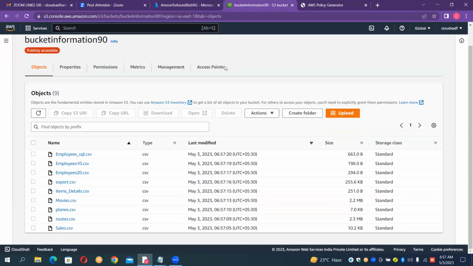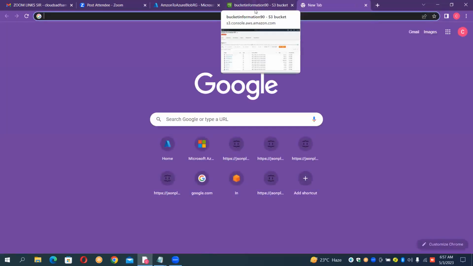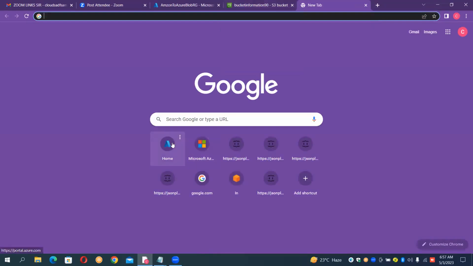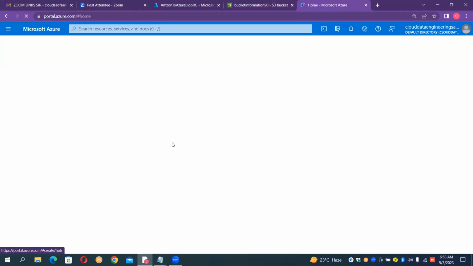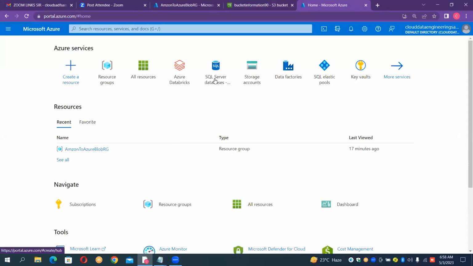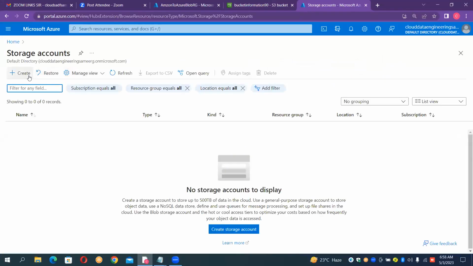Okay. So now next, once this is done, guys, leave it as it is. And now just go back to Azure. I'm opening this, everyone. And now, guys, we have what is that? Storage. And click on the create.